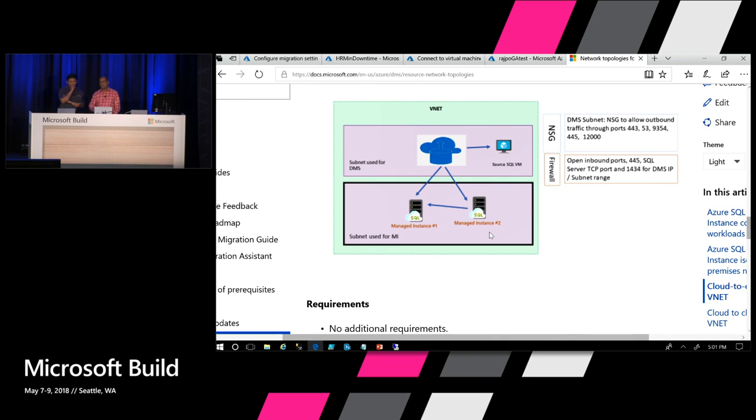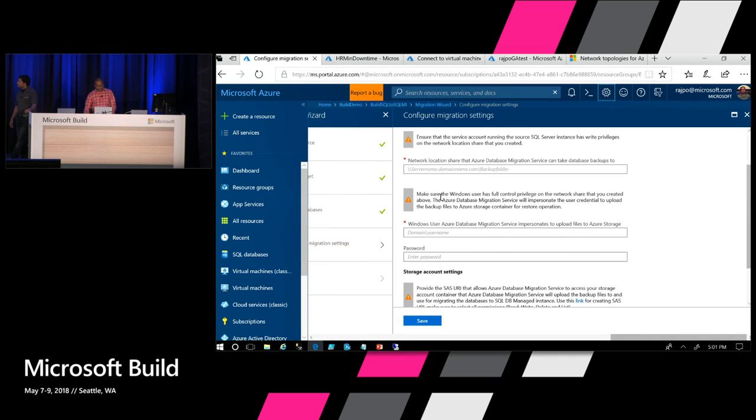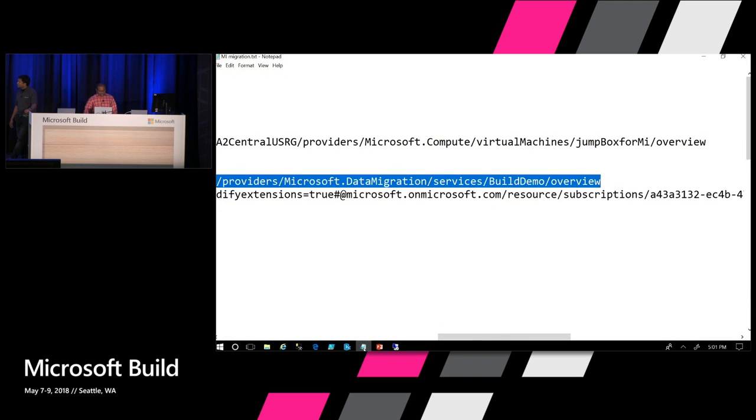This is a detailed document on how you can configure the DMS instance for managed instance migrations. You can read through it offline, and if you have any questions, please let us know. I wanted to go through it quickly because we are going to be talking about it a little bit. So I'm going to provide a network share here.